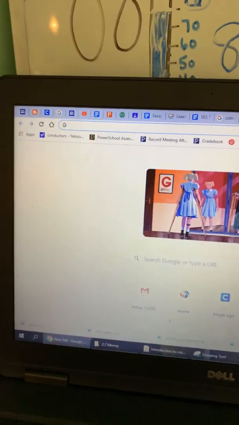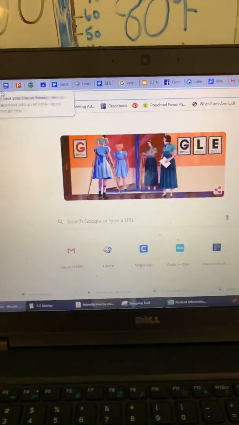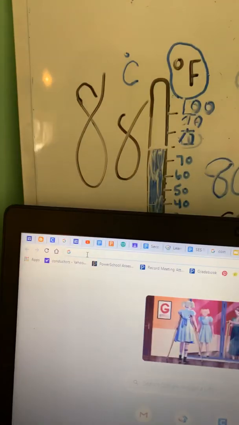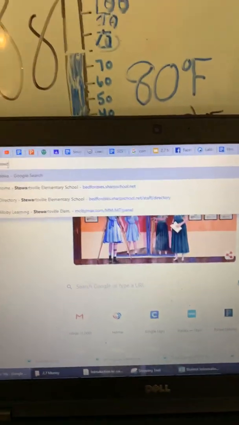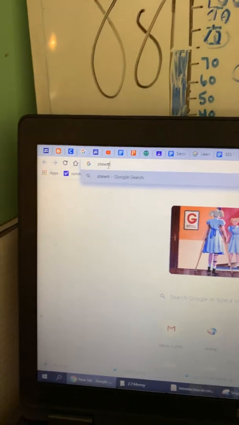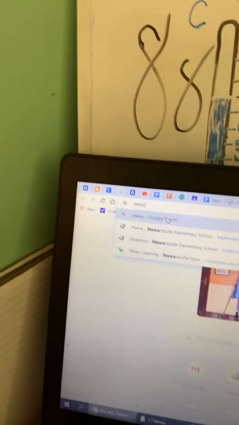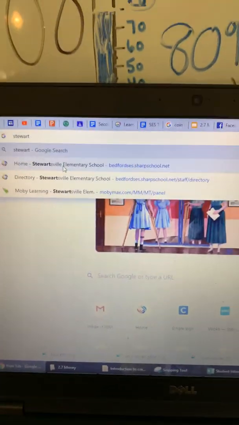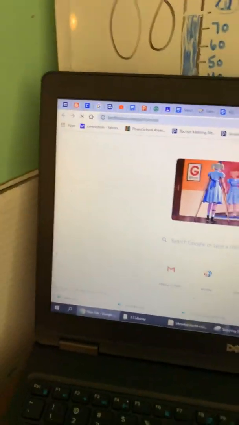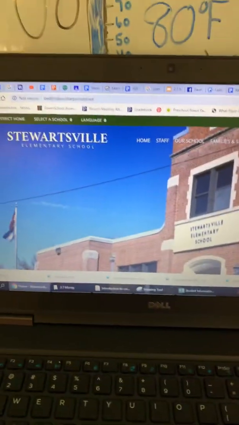The first one I'm going to show you is the Stewartsville webpage. I just go up into here and type in, oh, actually I can do the little home button, but you don't want to do that. I just type in Stewartsville. I don't know if I typed that right because I'm typing and looking. So you just want to pull up Stewartsville right here, and it should come up. Stewartsville Elementary School. So the page will be, if it's working, that page right there.